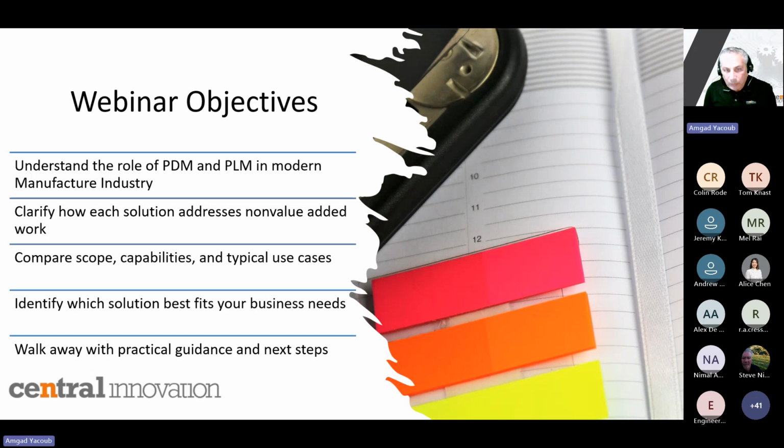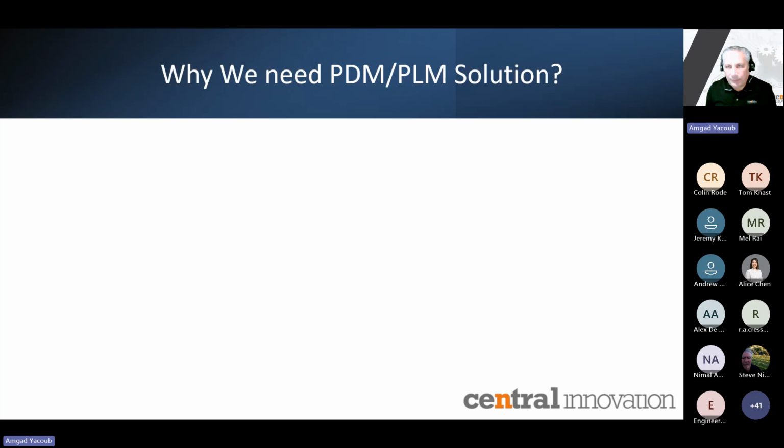Compare scope, capabilities, and typical use case. Identify which solution best fits your business needs. Our walk away here is practical guidance on our next steps. Right, let's go to the next slide.